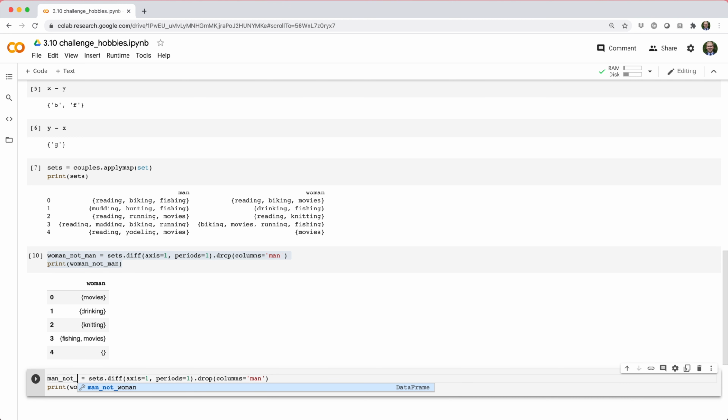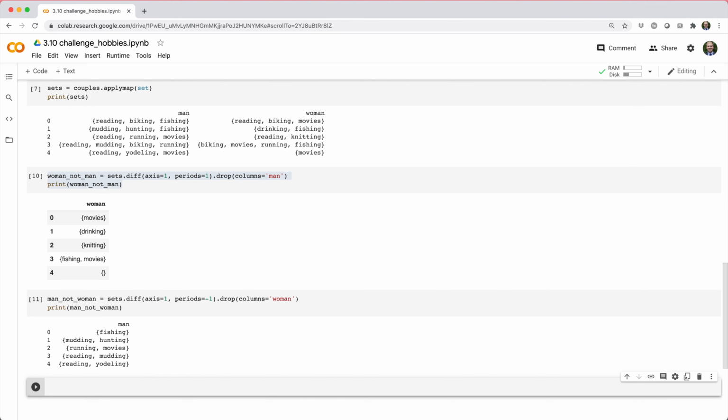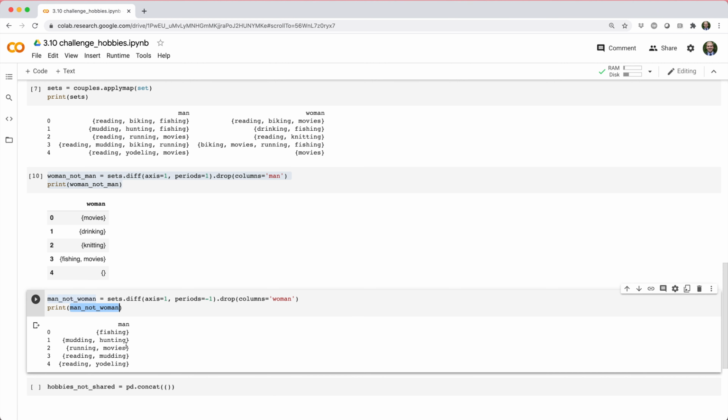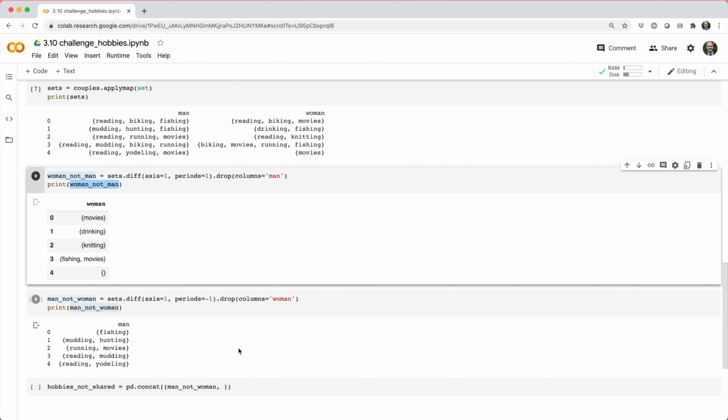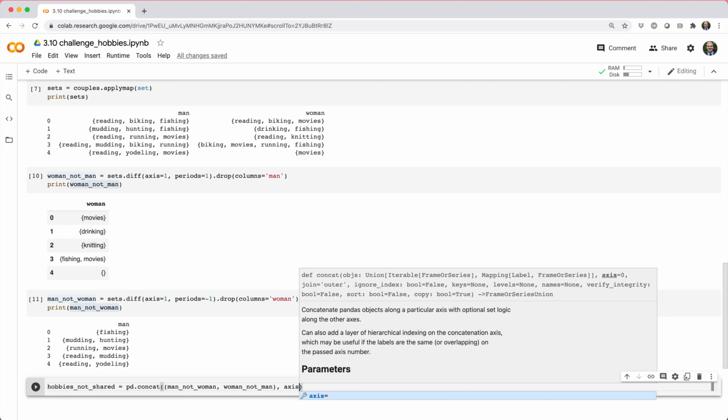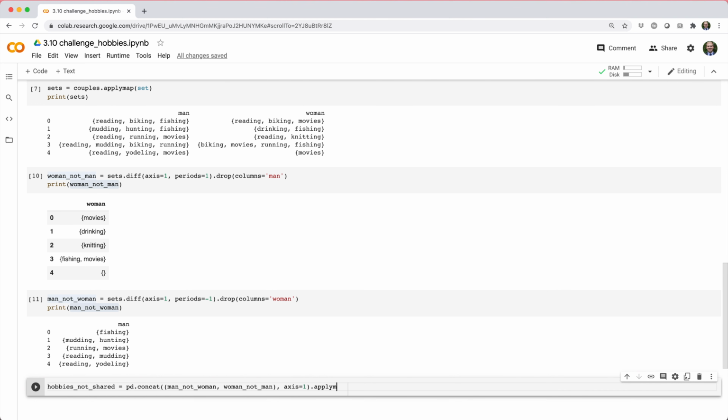The only difference is that when we call sets.diff, we need to set periods equals -1 to subtract each element one position from the right instead of one position from the left. And then to get our desired output format, we combine the data frames with pd.concat and reuse applymap to convert the sets to lists.